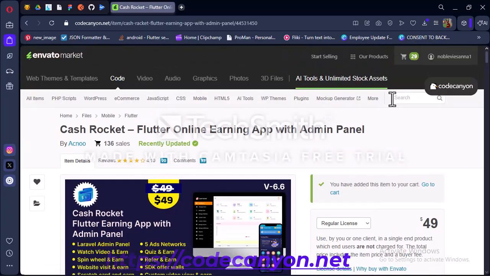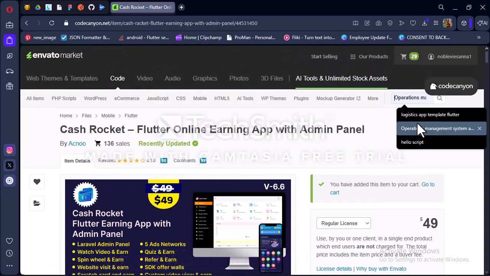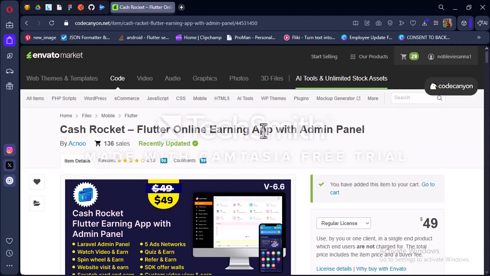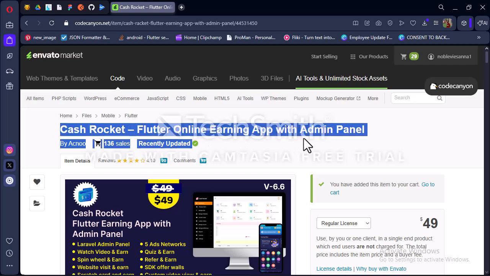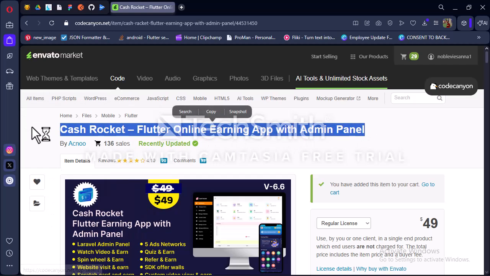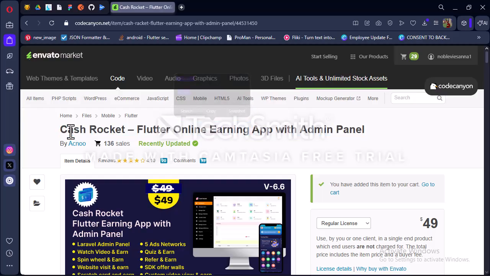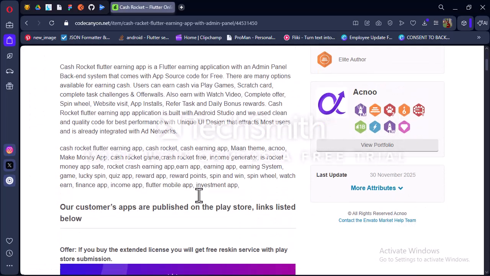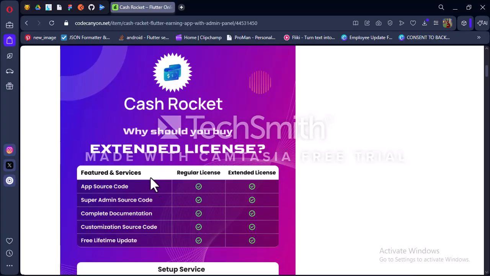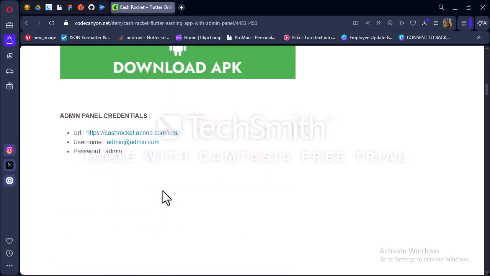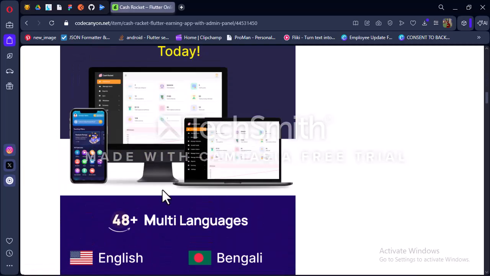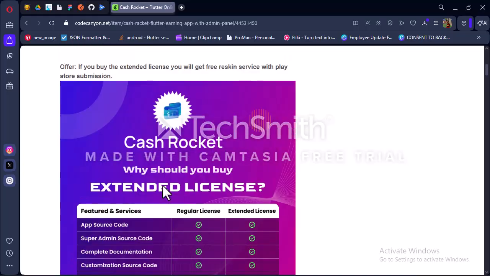And you can go ahead and search a couple of scripts that you want to purchase, and then it's just going to bring it up like this. So today I'm going to be showing you how to install this Flutter application, Cash Rocket Flutter Online Earning app with an admin panel. So you can go down and look at some of the features and services, the app source code, all of this, right? It's inside the documentation. You can just go ahead and check it all out and see how the application would work for you.